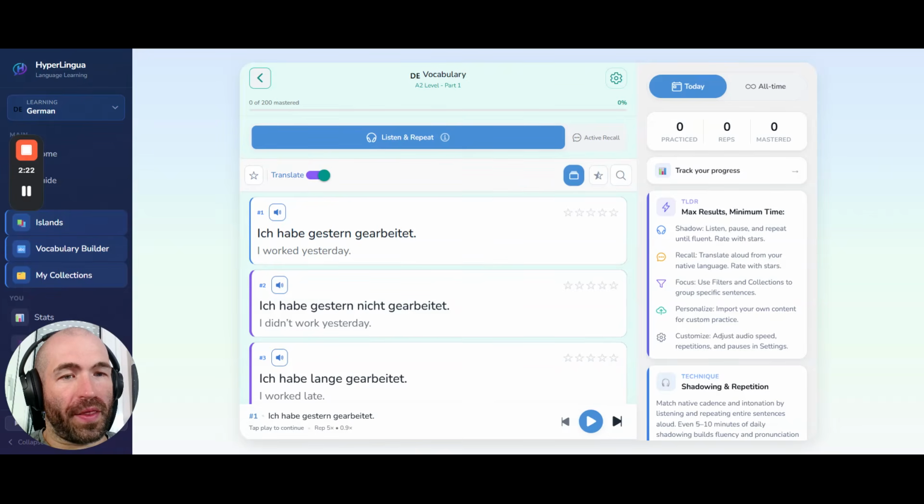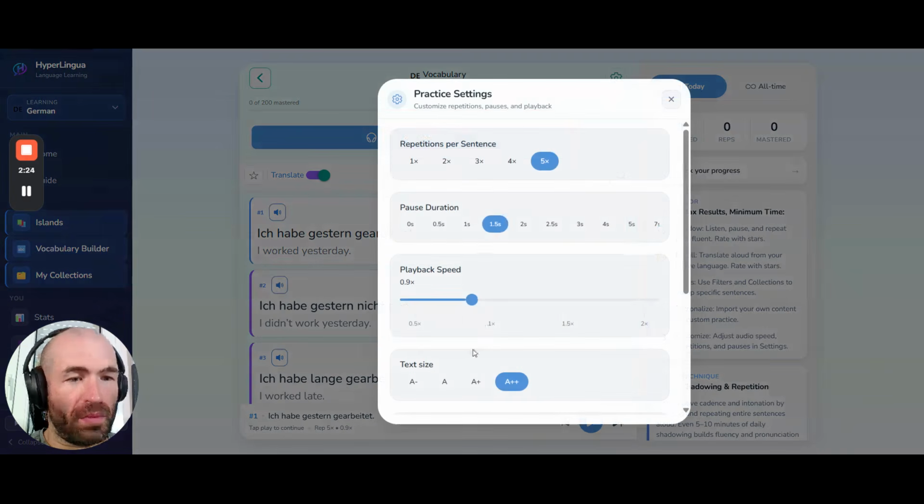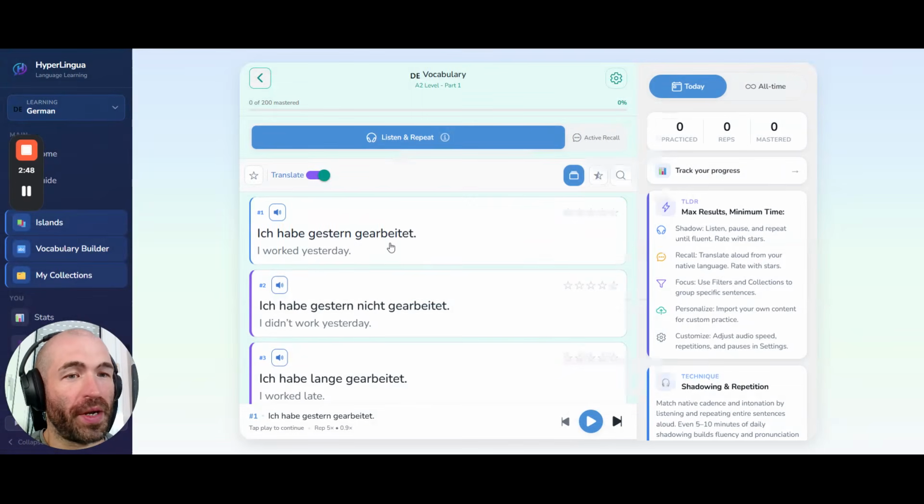Also, by the way, adjusting the playback speed is a good idea as well, right? If you're a beginner, you can slow it down, but then you'll have to adjust the pause duration as well because, well, the slower the audio is, the slower your repetition will be, and that will require more time, right? So anyway, it's very simple. This is how it works.